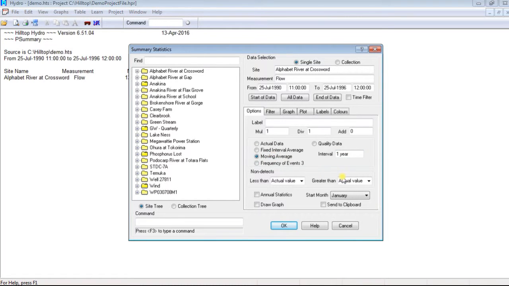Or a moving average, where the average is calculated over the specified interval, but Hydro steps through the data dependent on where the data points are recorded. This one counts the number of events that are greater than 3 times the median flow. Here we'll use the actual data.